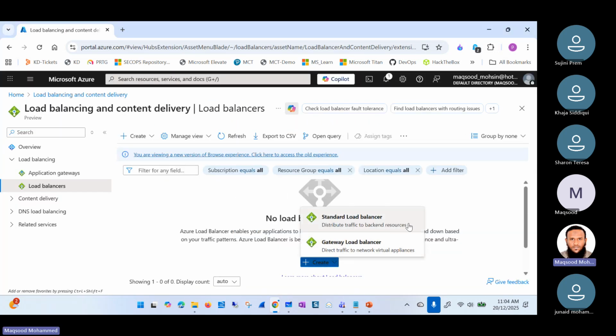So while you're creating the load balancer, you also have two options here. Standard load balancer with a small description. What does it do? Distribute traffic to backend resources. It does not say backend virtual machines because it's not only the virtual machines which can run your web server. Azure has alternative options. You can even have containers running the web server of the web application. So it says backend resources.